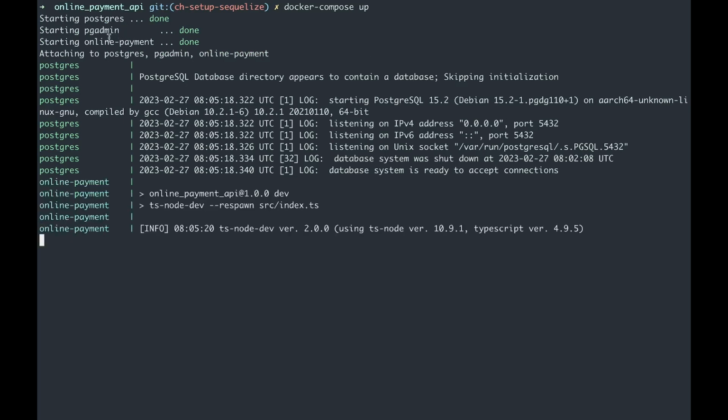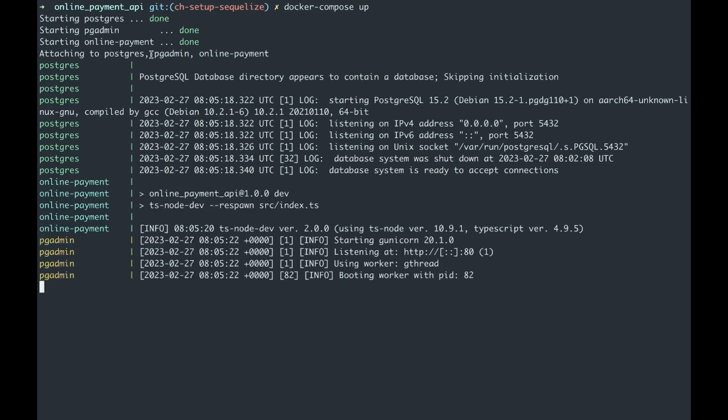So move over here, we'll ensure that Docker is up and running. Then we'll run the docker compose up command to run all our services. It started Postgres, started PGAdmin, and started the online payment application. Postgres is up now. Our online payment is also up, and we can see that our server is up and running on port 5000. We can see that our PGAdmin is also up.